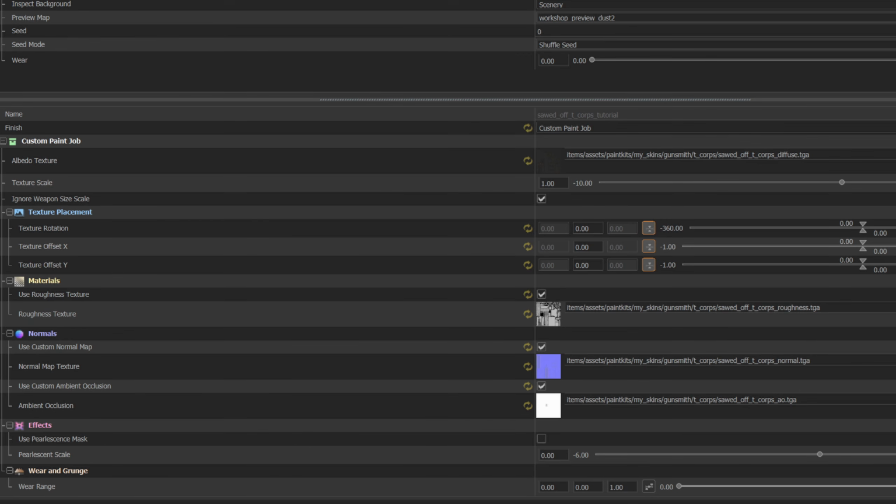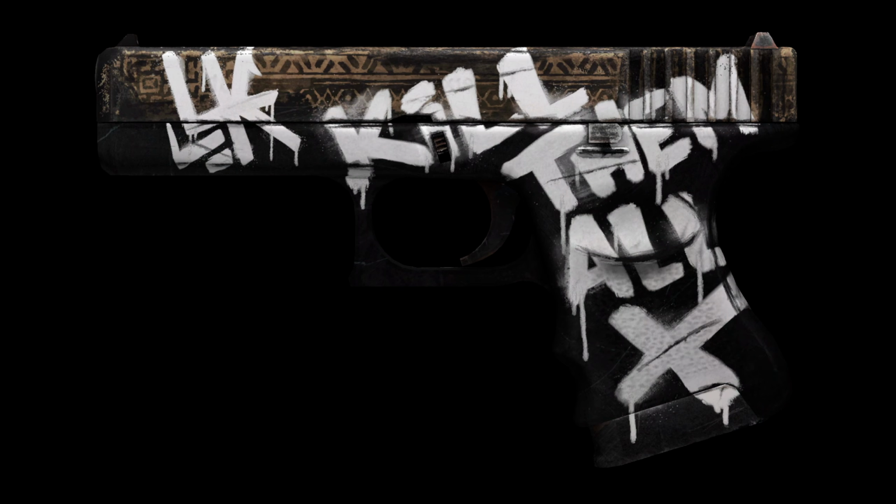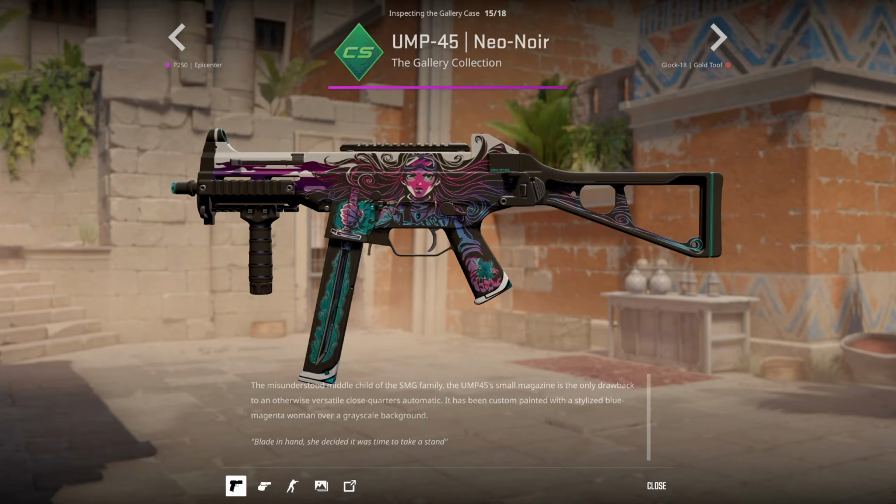But the best cases for custom paint style skins are textured skins that don't contain metal. For example, if your skin only contains wood or plastic, then this finish style would be a good choice. Also, painted skins like the Neo Noir work well with custom paint job. Speaking of metal, let's move on to the Patina style.